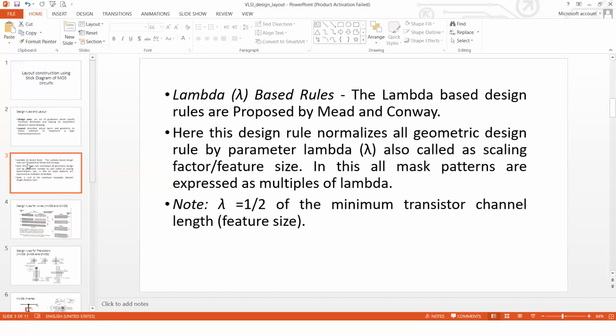In this lambda based design rule, lambda is the parameter which is also called the scaling factor or the feature size, and all the mask patterns are expressed as a multiple of this parameter lambda. Lambda is usually half of the minimum transistor channel length, which is also called the feature size.